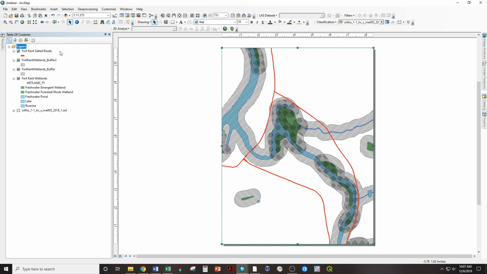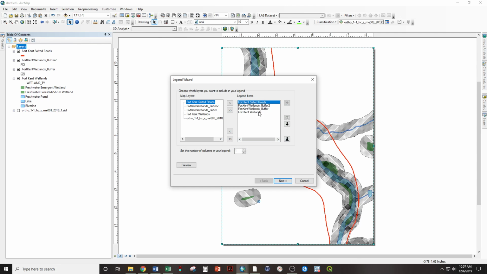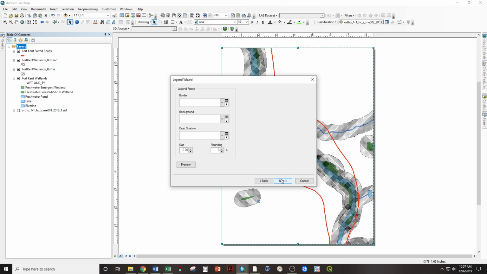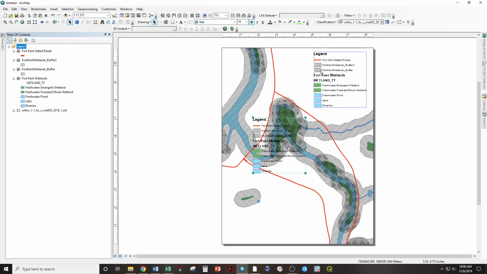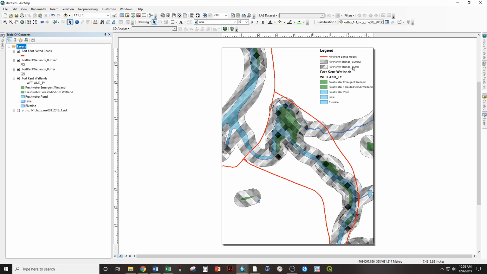To create that key, you need to insert a legend. So insert, legend, and it defaults to everything here, which is fine in this case. If you wanted something out, you could use those tools to select, or move those back in as you see fit. Next, next, next, next, finish.